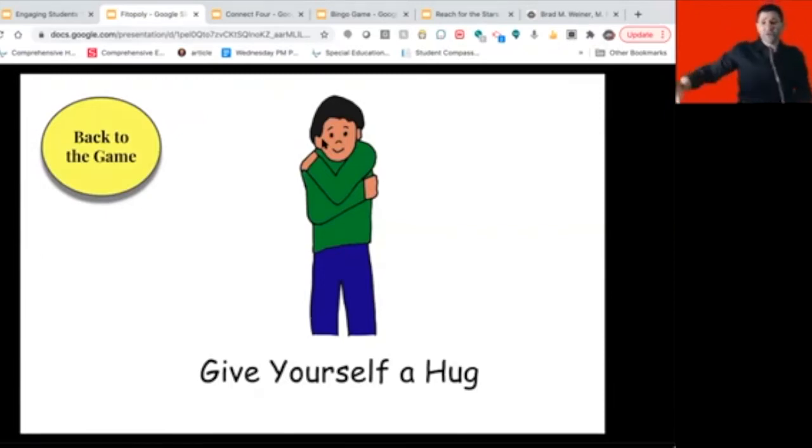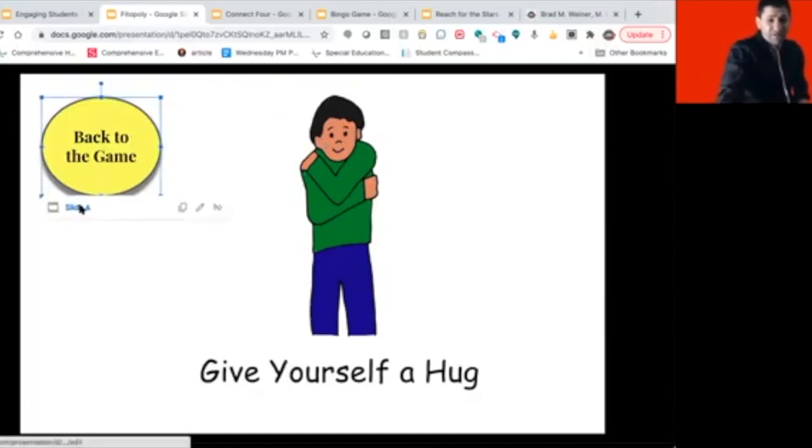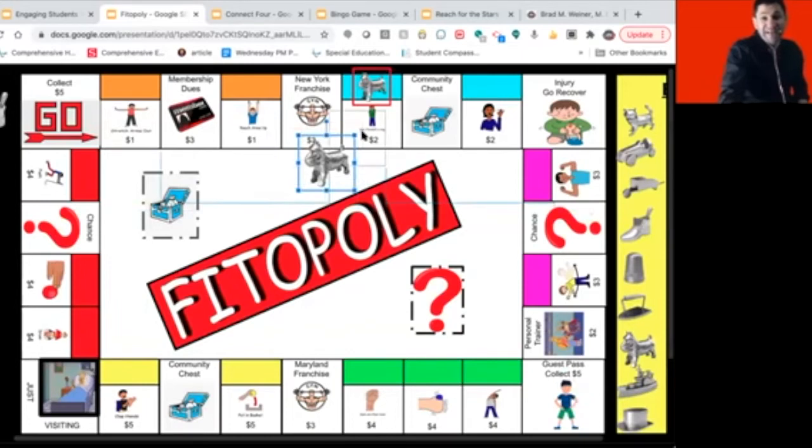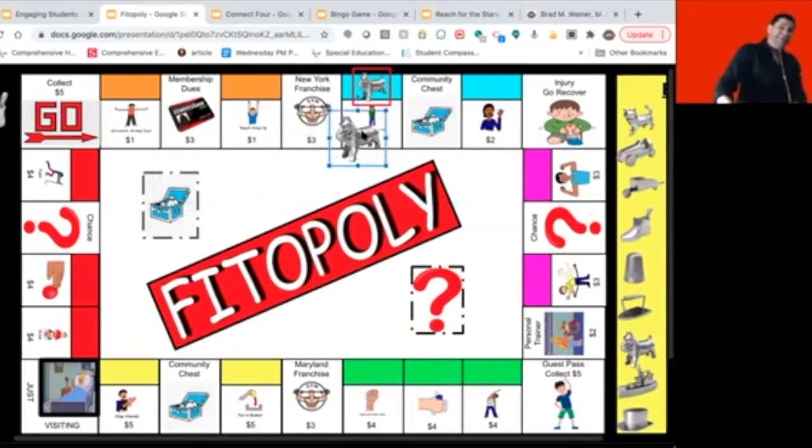It's not just a hug though. I'm working on crossing my midline. You know, I've been talking about that a lot, crossing that midline. And then we go back. Now, if somebody else lands on that property, they need to give me $2 and they have to do that physical activity. I own it, I get the money, and they have to do the physical activity.